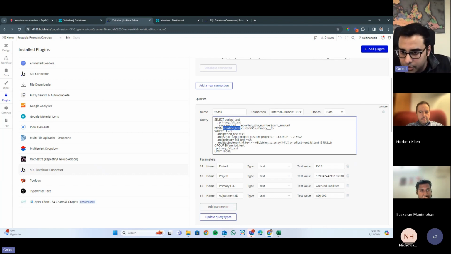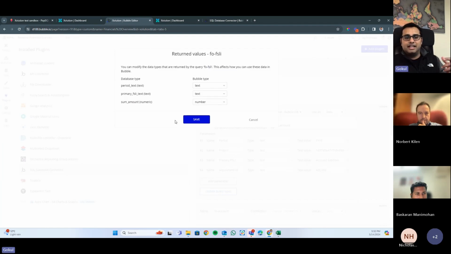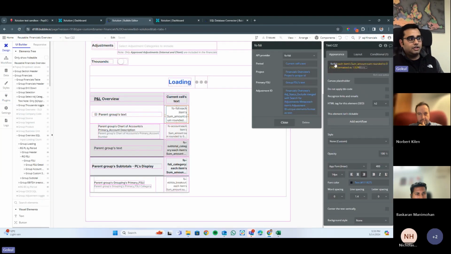I see there's a question here from Norbert: what is the format those queries return data to Bubble? It depends on what you set up over here. Actually, I'll show you. That's a good question. If I click on update query types here, which is kind of like initializing an API call, it asks you the data type for each of them. By default, I think it puts text for everything, so I had to go in and change it to number and then hit save. That way Bubble knows what type of data to expect. Then on the front end, when you query that data, that's the type of data it'll expect. If it's expecting a number and you provide text, it won't work. It'll show you an error.